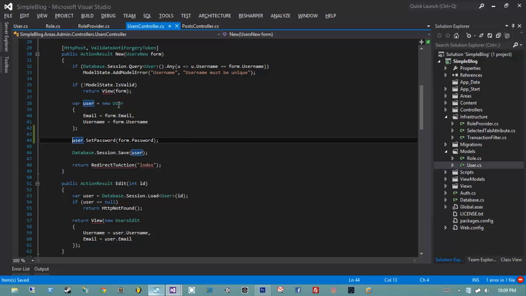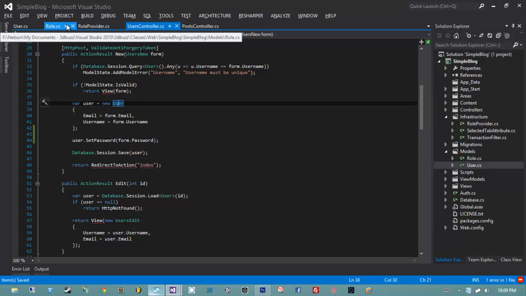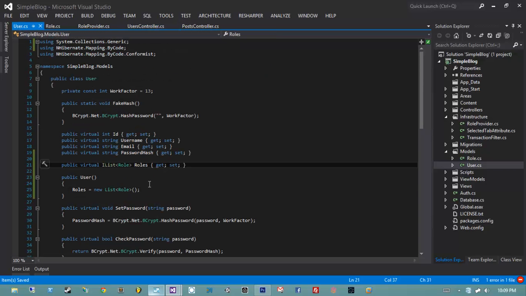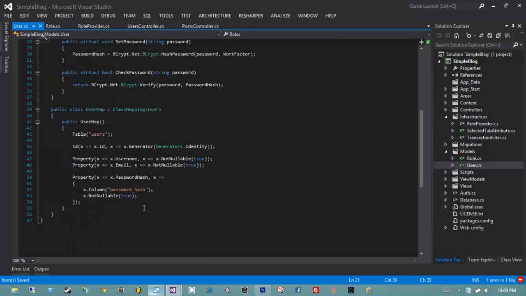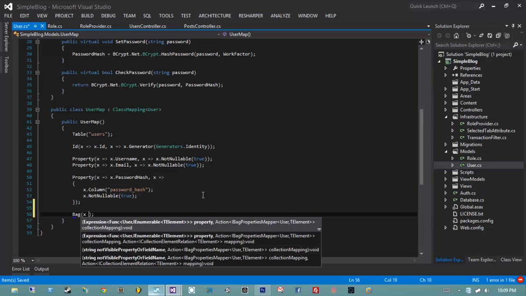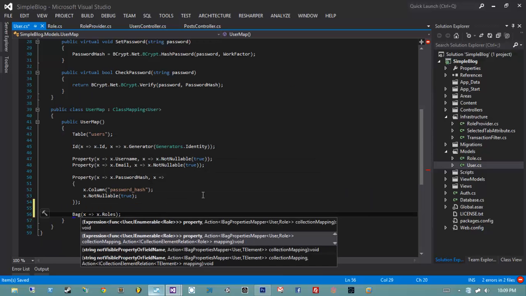When we retrieve a user out of NHibernate, however, NHibernate will override this to what it needs to be. But for the case when the entity is instantiated, I always like to make sure that all of my collections are also instantiated to empty lists. So now we have this here, but it's not going to do anything because we haven't mapped it. So let's go ahead and do that. I'm going to come in here and I'm going to create a bag. It's going to be a role bag.